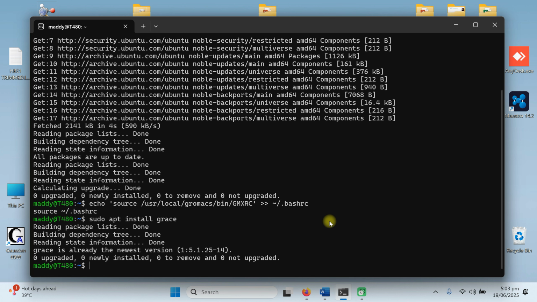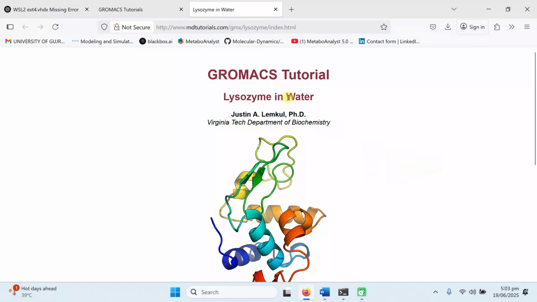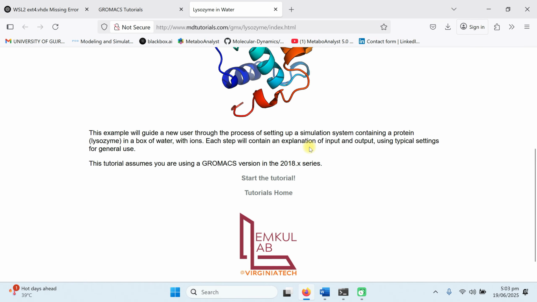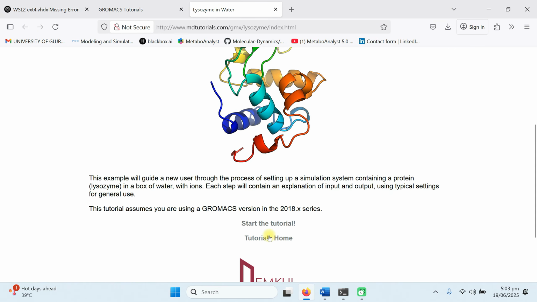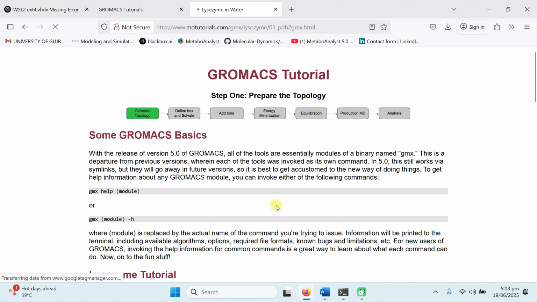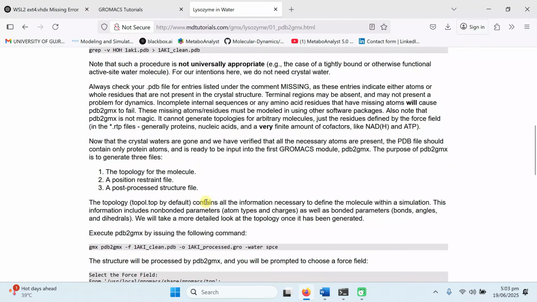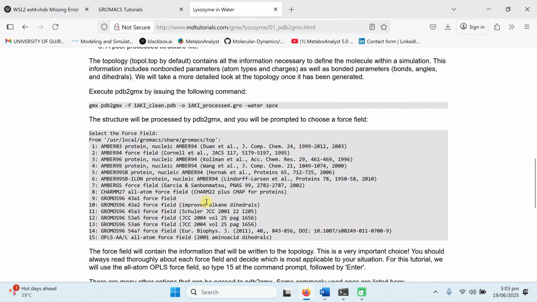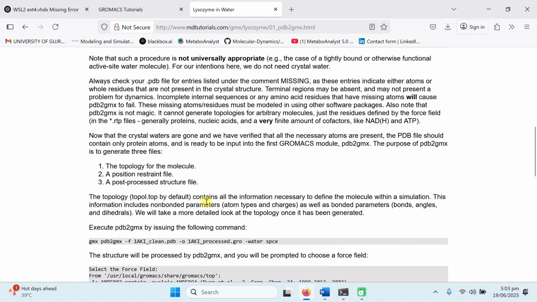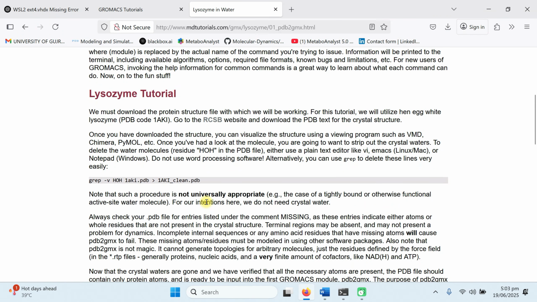Now we are going to run the Gromacs tutorial. This is the Gromacs tutorial. We are going to use it today. So here we click on the start tutorial. It gives you a lot of information which is not necessarily to be followed. We will make it quick and we will make it easier and simple for you to run. We will make a condensed command to run.